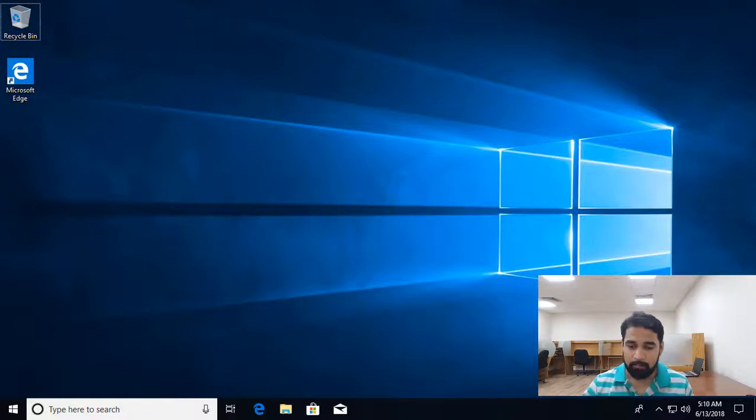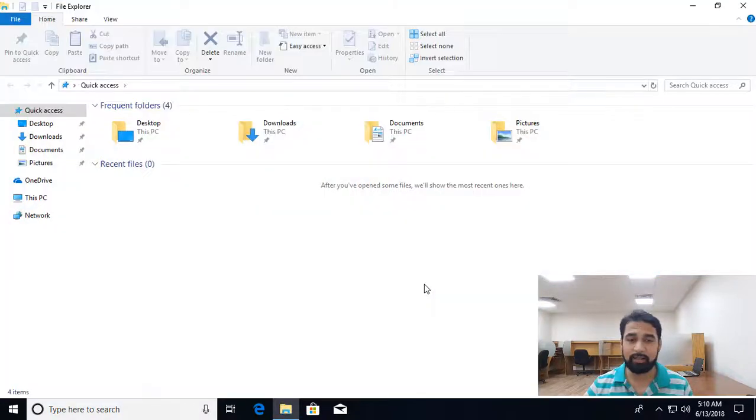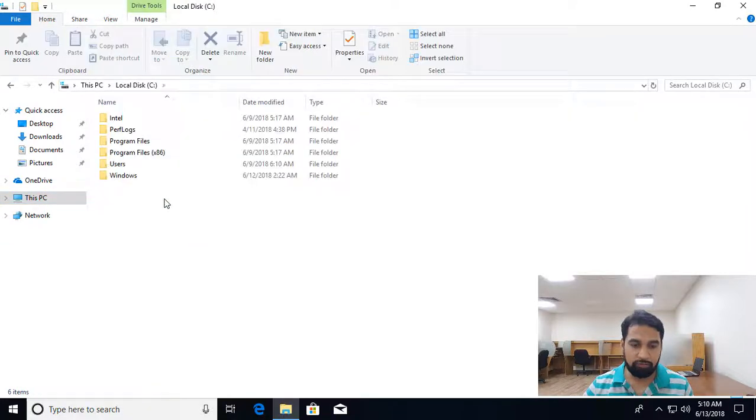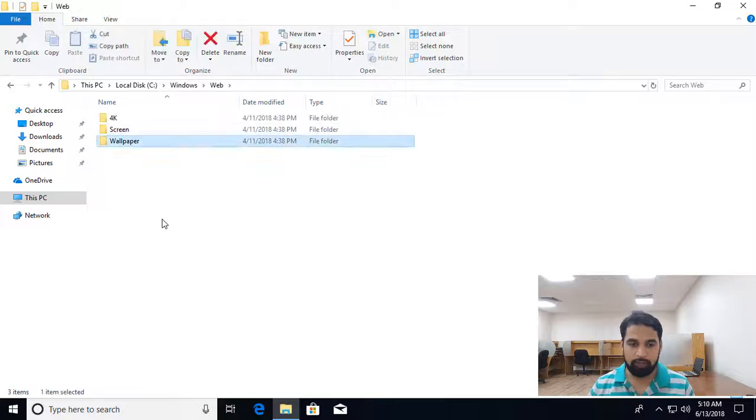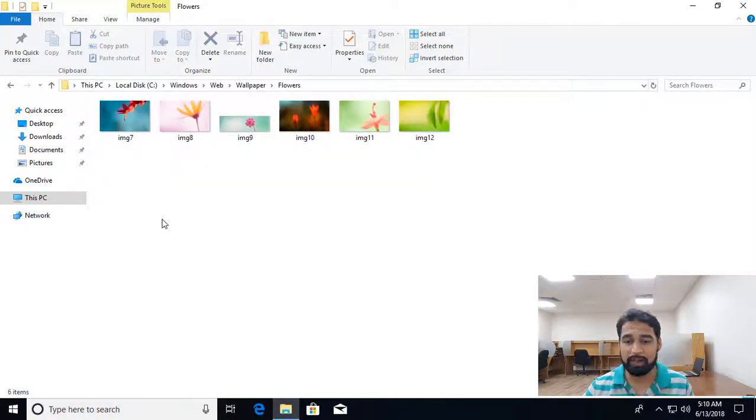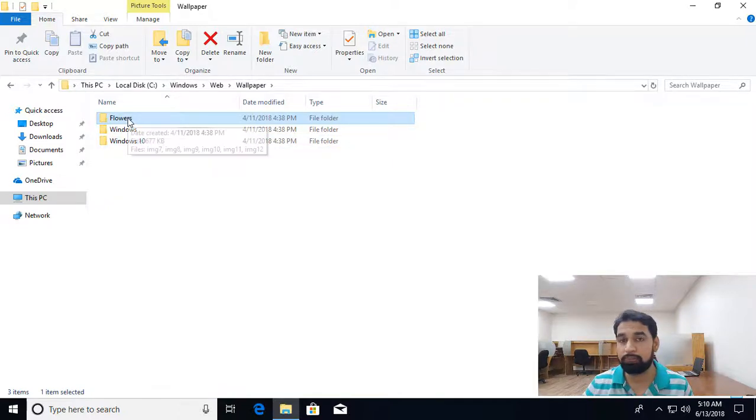In terms of management, whatever files are there, you can copy them, delete them, move them, all the different operations. For instance, I want to show you how to perform copy and move. In the documents, C drive, Windows, I have Web, Wallpaper and Flowers. I have a folder called Flowers and some images over here. I want to copy all these files along with the folder, so I select this folder and want to copy it to the Pictures folder.